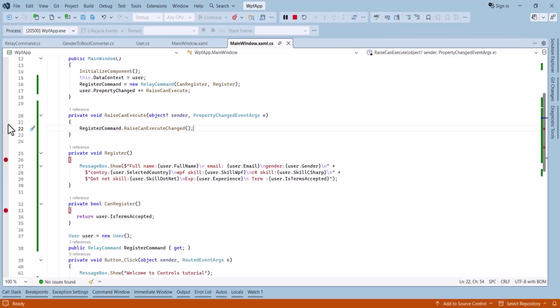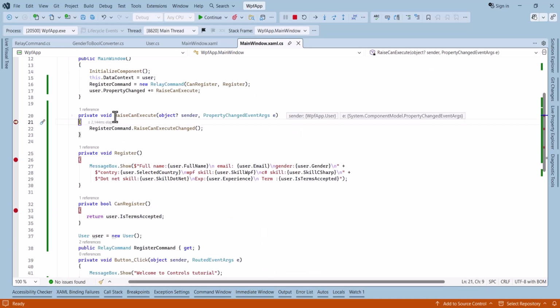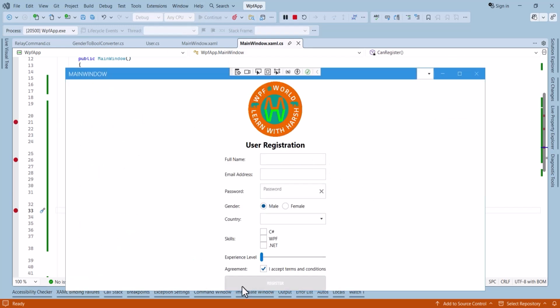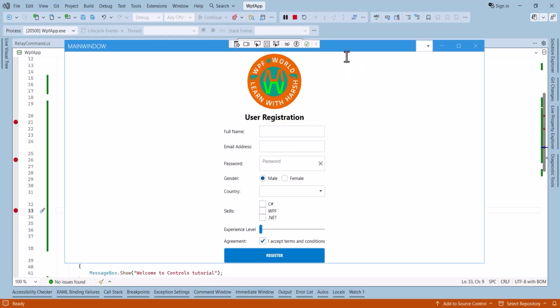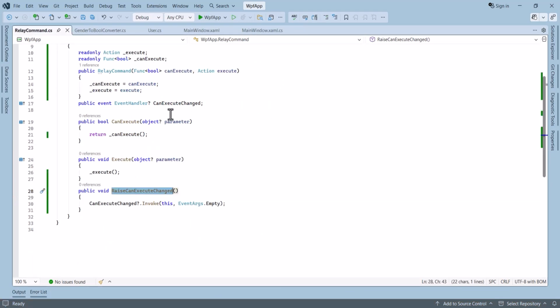Let's run it. I will add the breakpoint here. Let's continue. Let's check it. You can see this method is called and then the CanRegister method is called, and now you can see our register button is enabled. So this is how we can automatically enable and disable our button based on the value change.